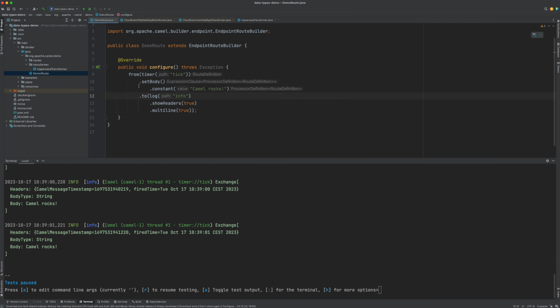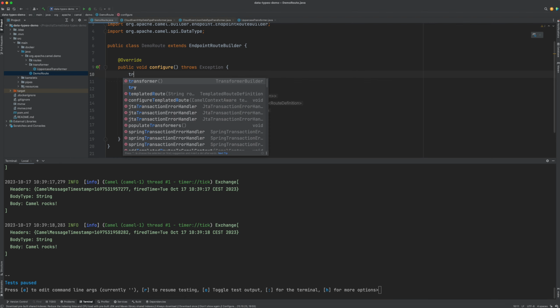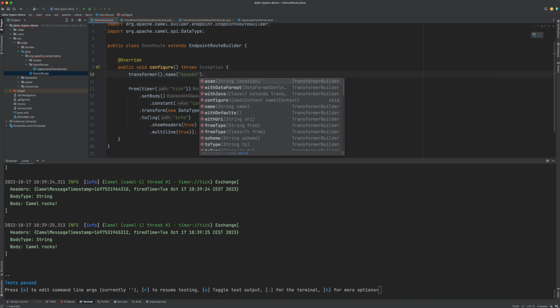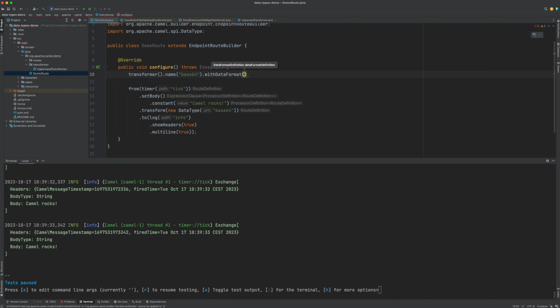So with Camel, you can use the transform enterprise integration pattern, and since Camel 4 you can give a so-called data type in here, which usually gets a name, and each data type also comes with a transformer that also gets the name. And the transformer is able to use different implementations and different things to do the transformation. One of them is to use the data types and data formats.